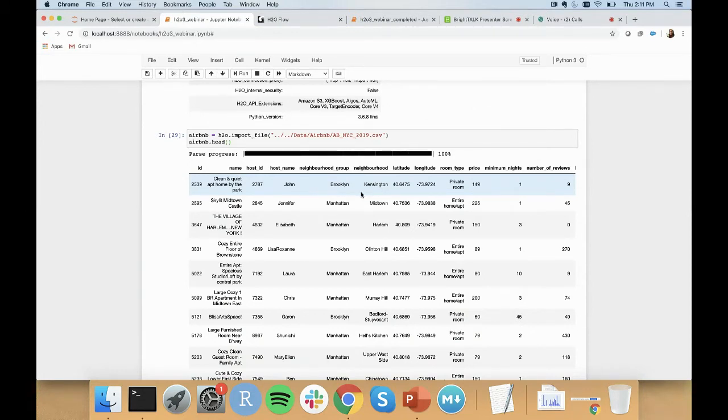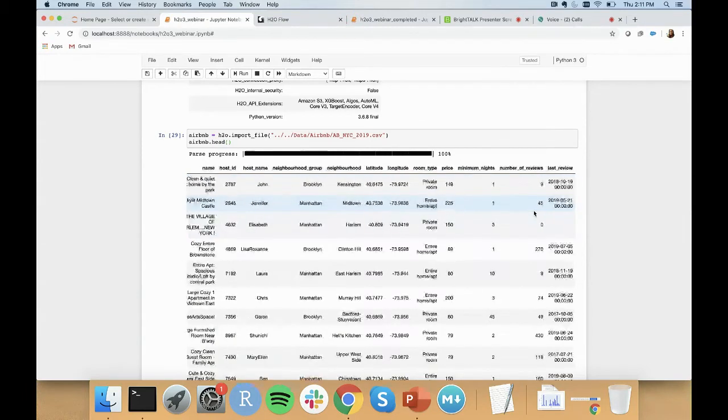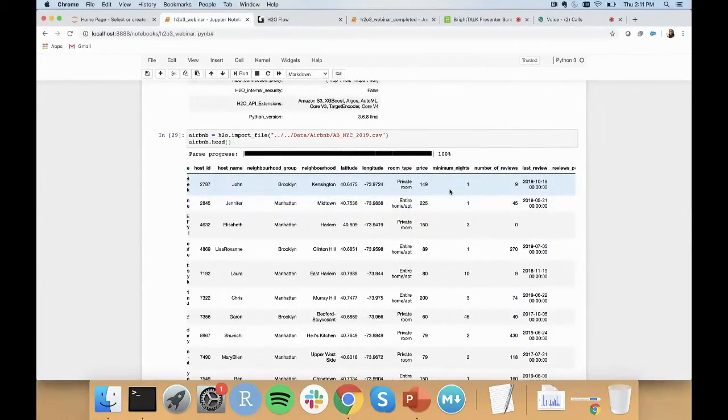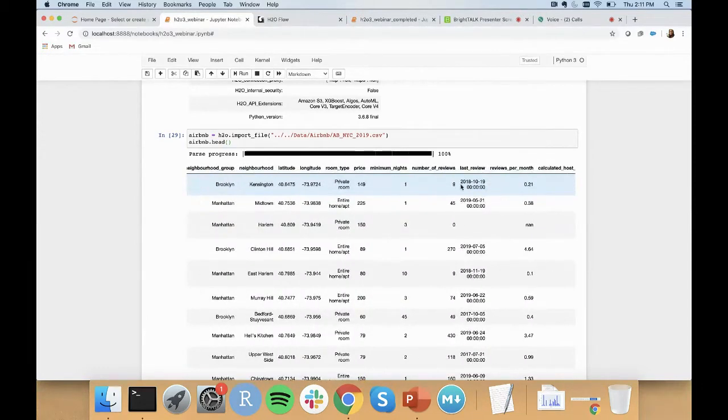Now, today we're going to try to build a model to predict the price of an Airbnb, but we're just going to start out by exploring the data. So let's get a sense of what our data set looks like and go through those steps. The first thing we're going to do is go over to H2O Flow, and I'm going to ask it to list all my data frames.